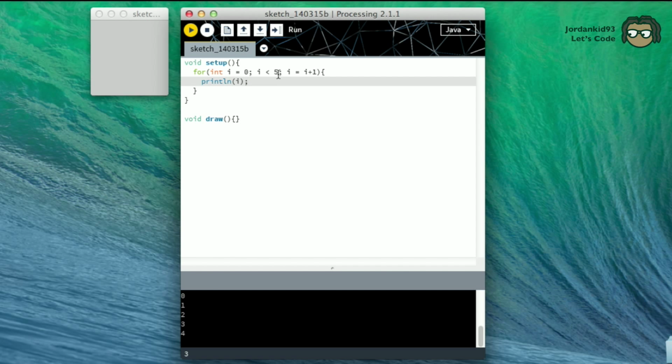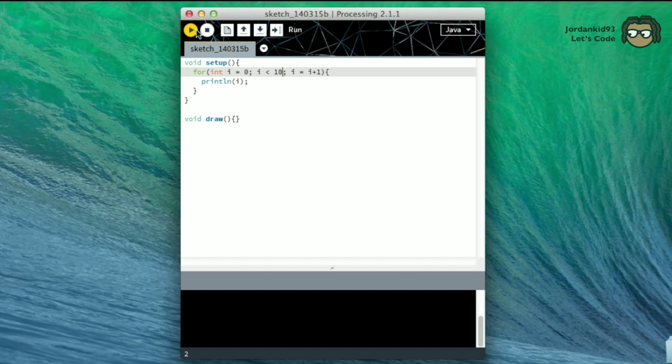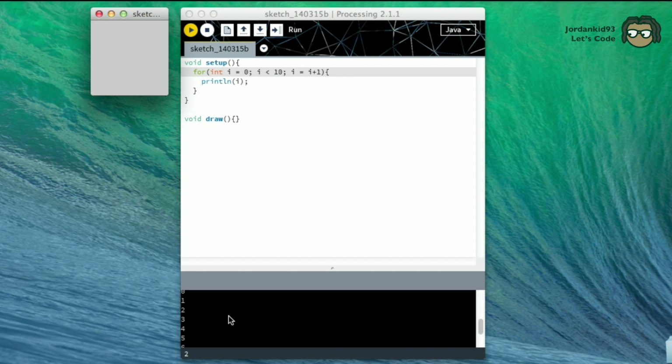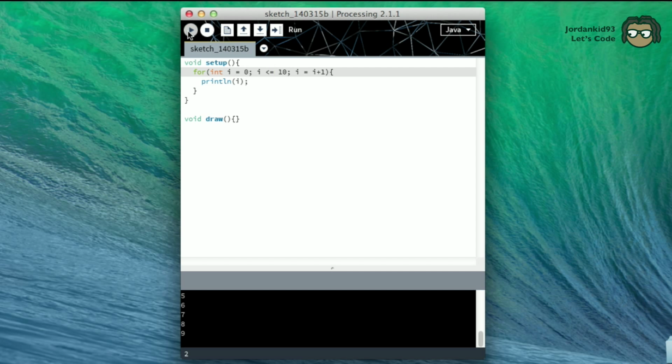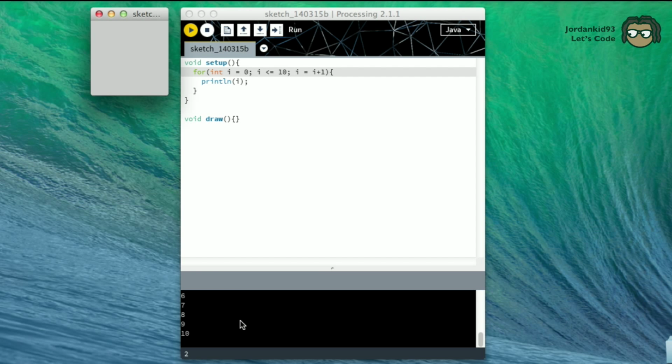You can know if you change this to say 10, we should get the numbers 0 through 10, but not including 10. So if we stop it and run this, we'll get 0, 1, 2, 3, 4, 5, 6, 7, 8, 9. If you want it to include 10, you could do less than or equals, which is like saying if I is less than or equal to 10, in which case when we run this, we should get 10 at the end.